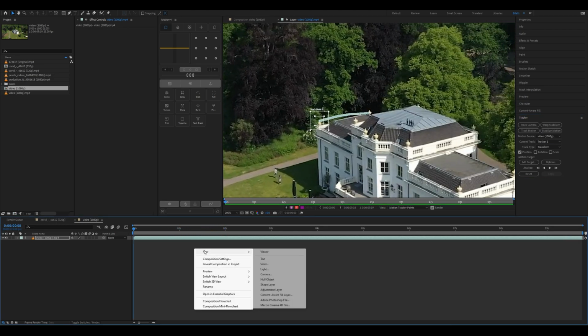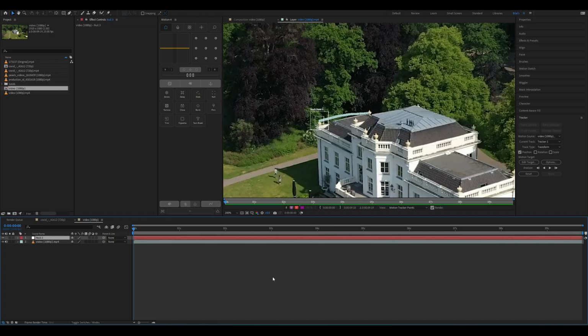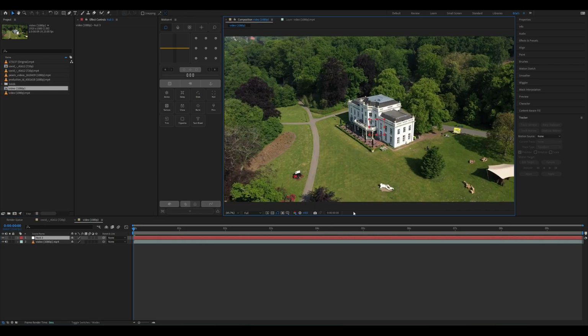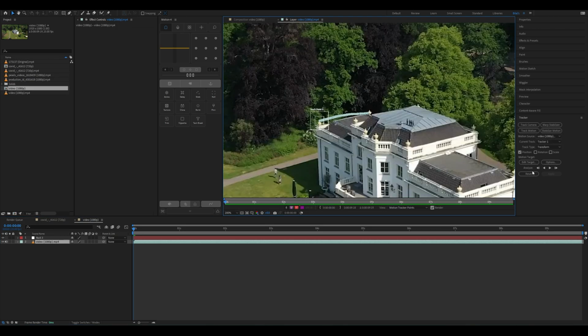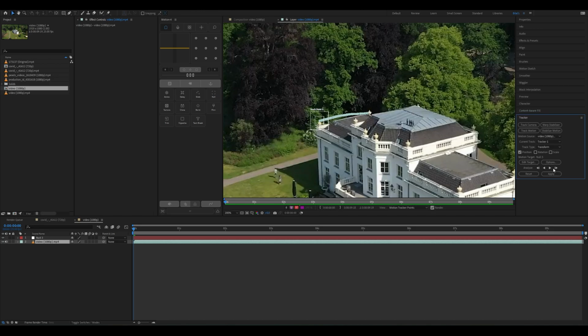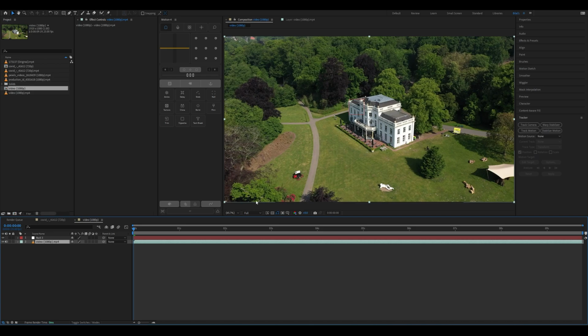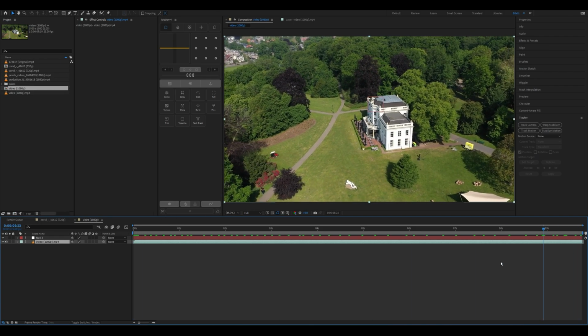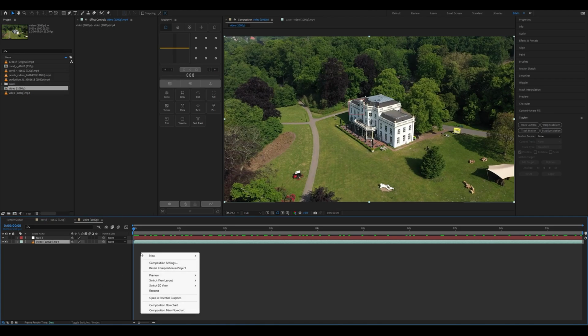Now, to pin this track, we need to create a new null object. Export our tracking data to the null object we just created and hit apply. Apply X and Y. As we can see, the null object is perfectly tracked to the point.